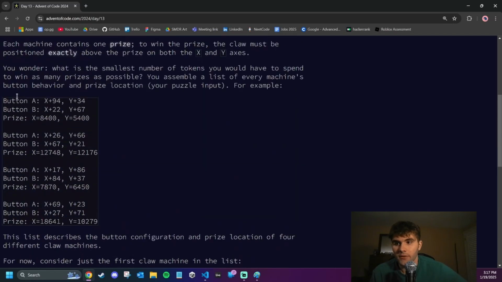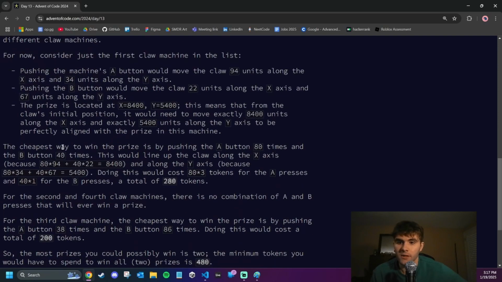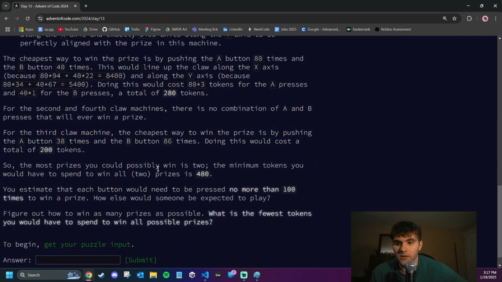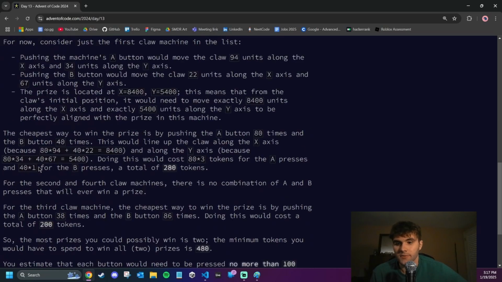I wonder, do I have to do all 5, or do I pick only some of them? I'm guessing probably all 5. For the second and fourth, there are no combinations that will ever win a prize. But for the third claw machine, another example, the most prizes you could win is 2. The minimum tokens you'd have to spend to win all 2 is 480. Okay, so if there's 4 here, you can only win the first and third.